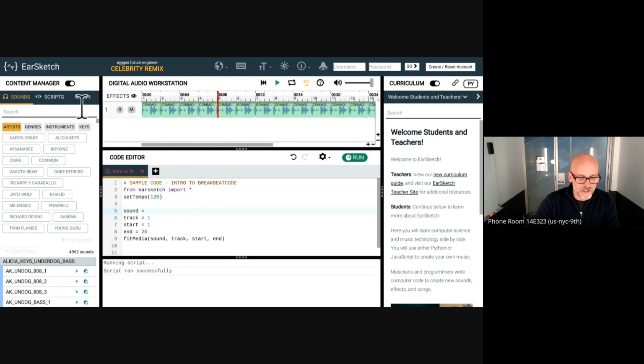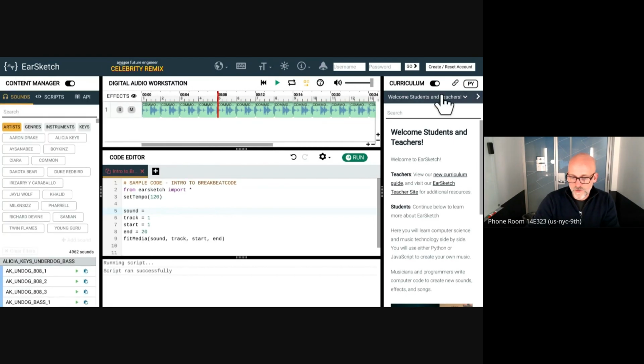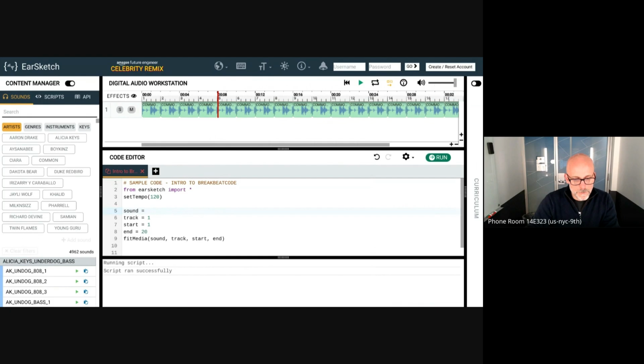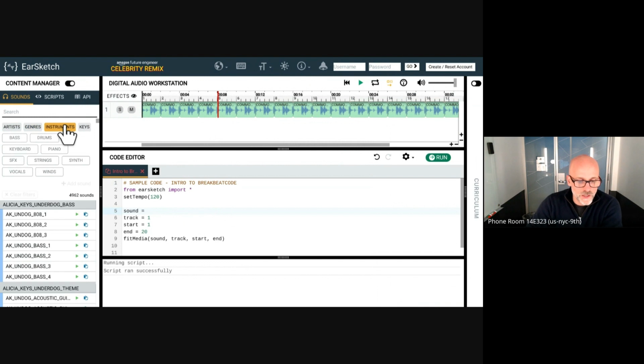On the left-hand side, so you might not see this, you can just go right there. And I'm going to give us some more space so we can see our code. I'm just going to click this button to make this disappear for now. And then I see all these different sounds over here. These are just different artists. And so you have artists, you have genres, that's just a category of music, and you have the instruments, the bass, drums, piano, strings, etc. I want you, for example, to just go into this section right here, click on instruments, and go ahead and click on drums.